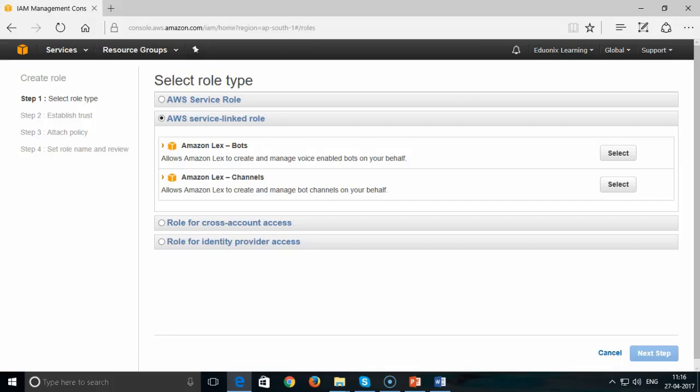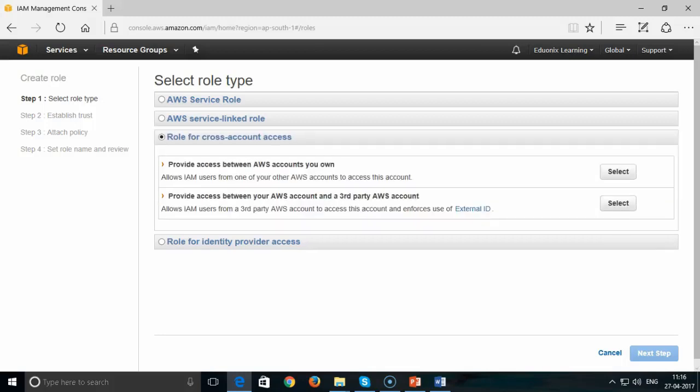So if you want to use these particular linked roles, you can use them. It's just like your inline roles which are available. In the same way here, these are two roles which are already available, and you can use these roles. Next we have the role for cross account access. Now suppose we have two different accounts, and I want a resource of one account to be used by the other account, and he should be able to update those resources. So that can be done from here.